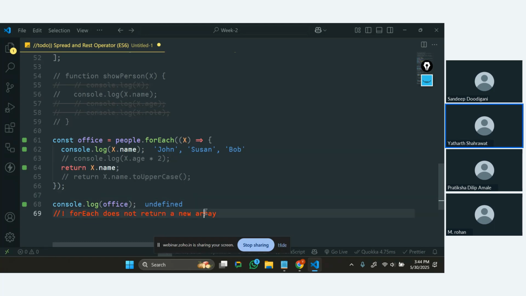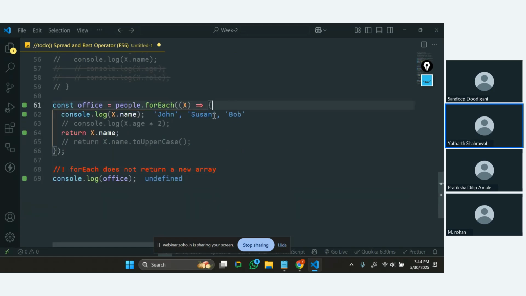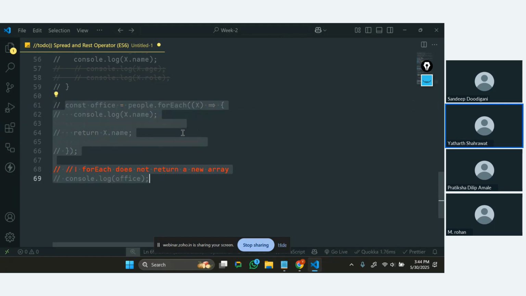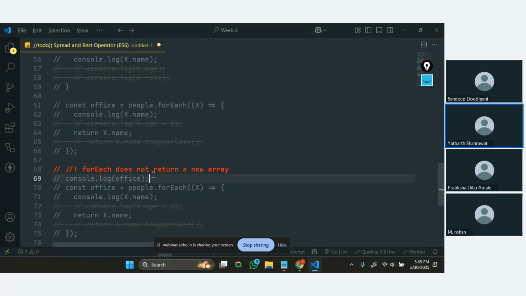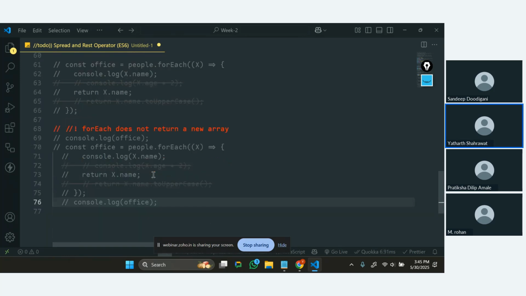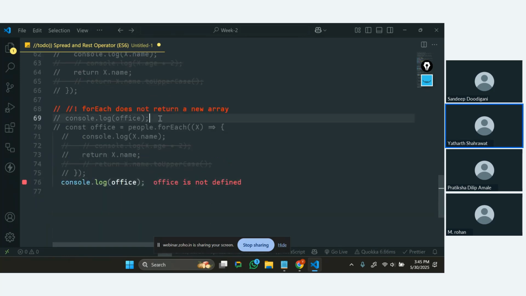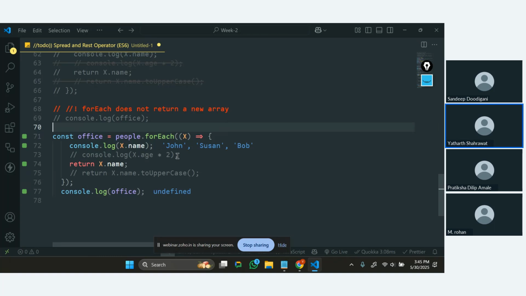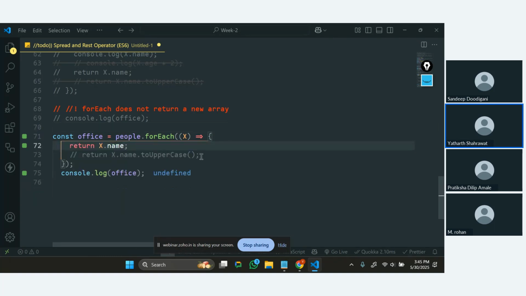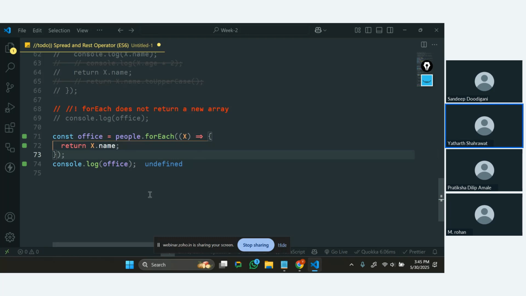I'll keep it as a reference if you want. I'll just comment it out, and you can uncomment it. I'll just copy it and show you. So it is coming undefined. Let me remove everything. So how to solve the problem?